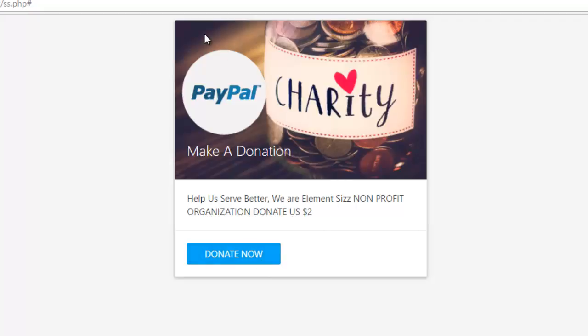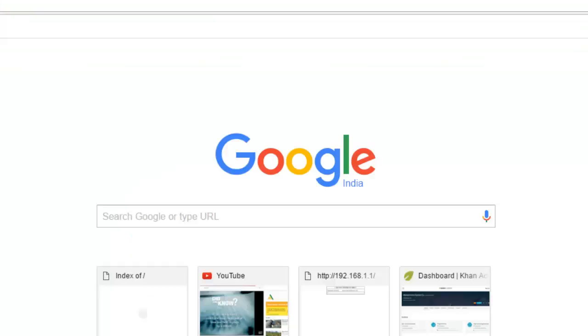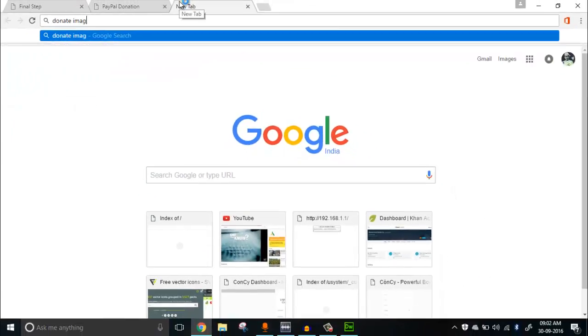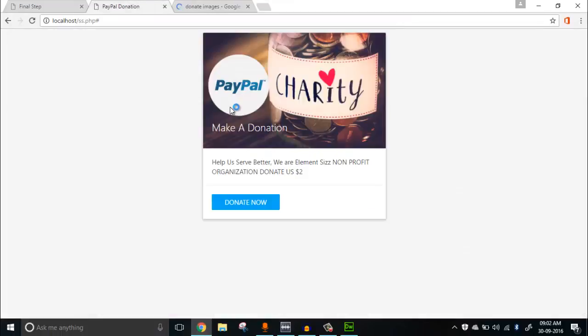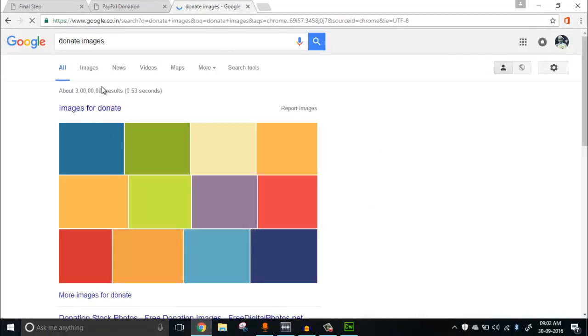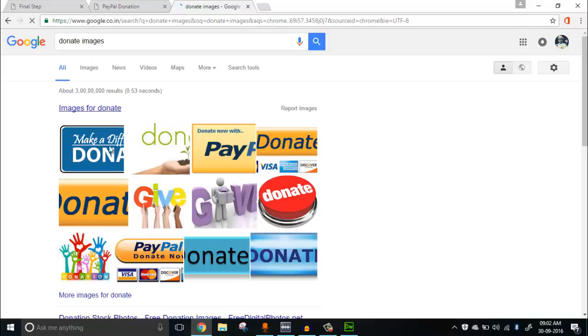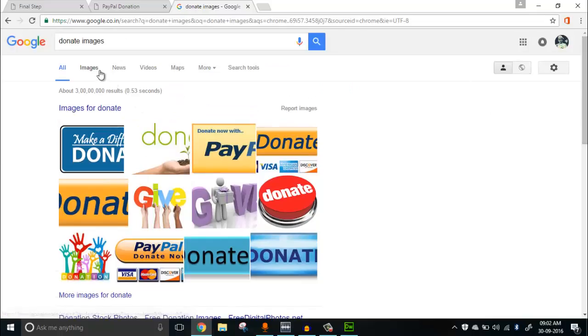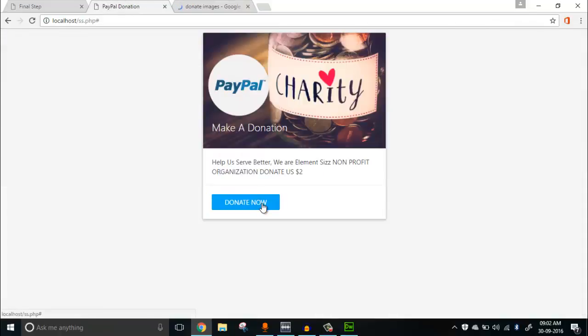So let's grab some background image for that. We're going to write donate images. We're going to grab some open source image right there. If you have, you can buy that from Theme Forest. There are some quite good paid images too. It's going to make a nice impression. And in a moment, we're going to start building our form.